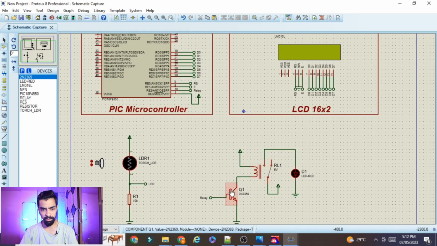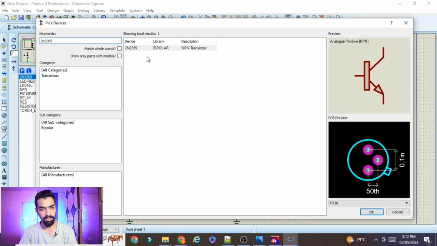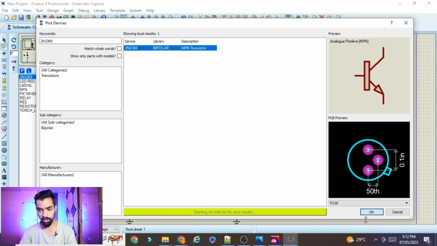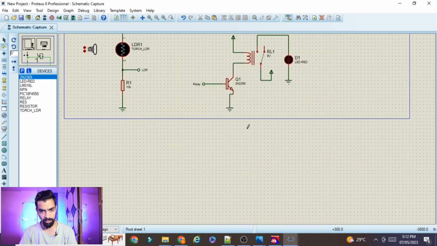So just one short update here, the transistor whatever we selected, that we have to modify. Just go to component mode, click on P and type here 2N2369. So this transistor you should select, click on OK and place the transistor here and connect this point of relay should be here, same connection, this point here and then this point should be ground. So like this, same circuit.